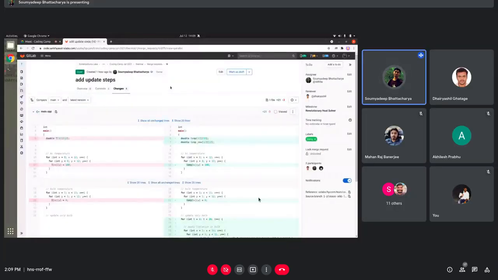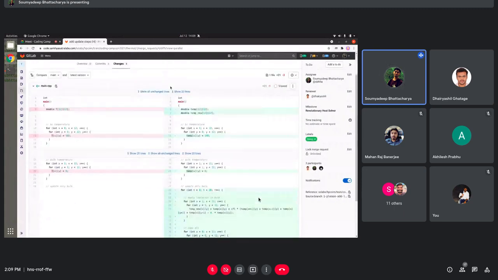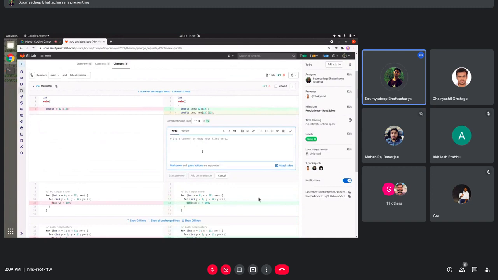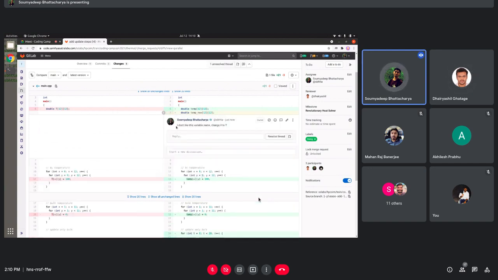Okay. So we are at changes right now, and you can start commenting on the changes. For example, if you want to comment from line 7 and onwards, say, I don't like this variable name, change it to some t, and you can add the comment. So this is a reviewer's comment.